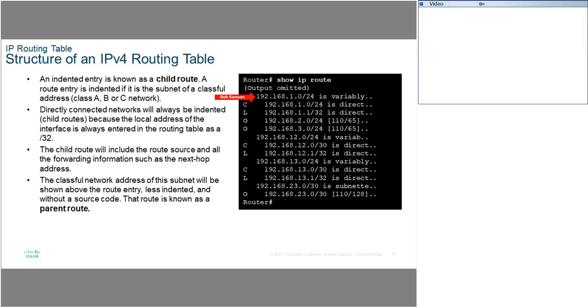These will be called child routes. Child routes will always have an exit interface. They always have a way out. This was a directly connected child route. These two were learned via OSPF. See the O over here. There's an example of a local address and a directly connected. They're paired together. So this is an IOS 15 output.